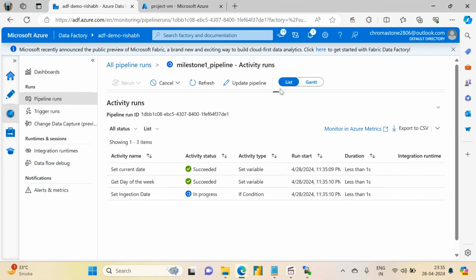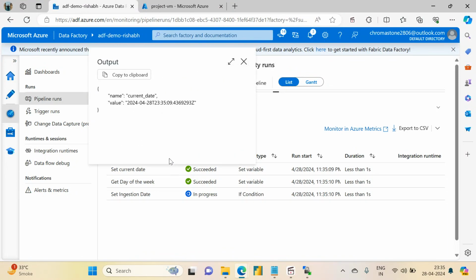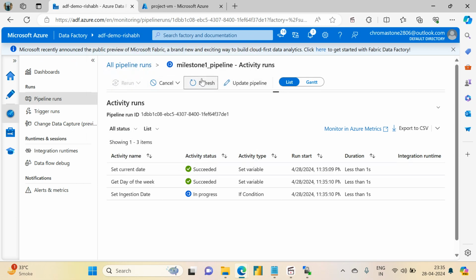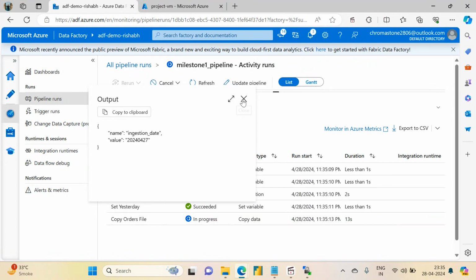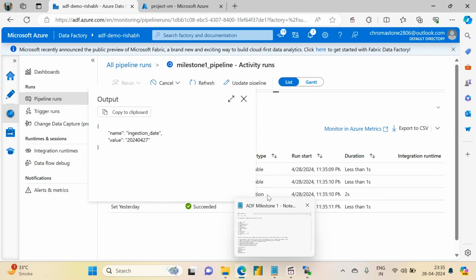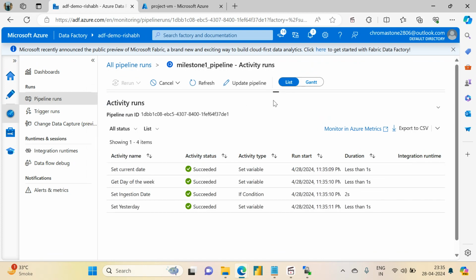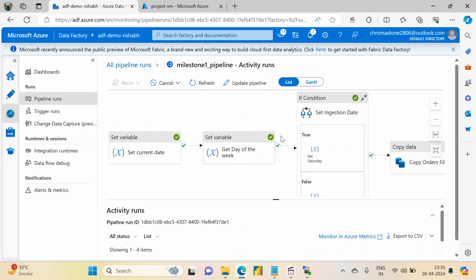Since it is Sunday, it is going to pick yesterday's date. As you can see it is the 28th, so that is today, and it is going to pick yesterday's date. Since we have said that when you run the pipeline on Monday, because there is no orders.csv file coming to the SFTP location on Sunday, it should always pick Saturday's date.